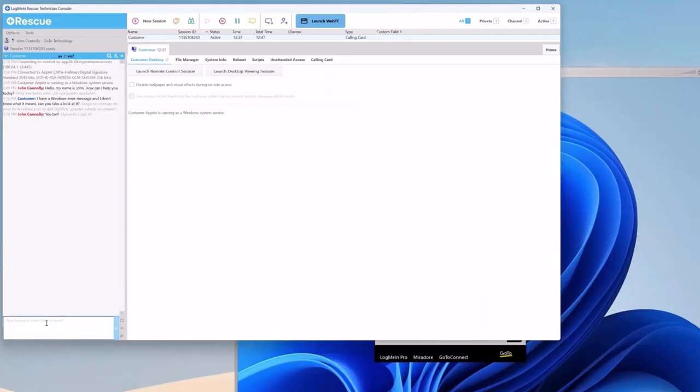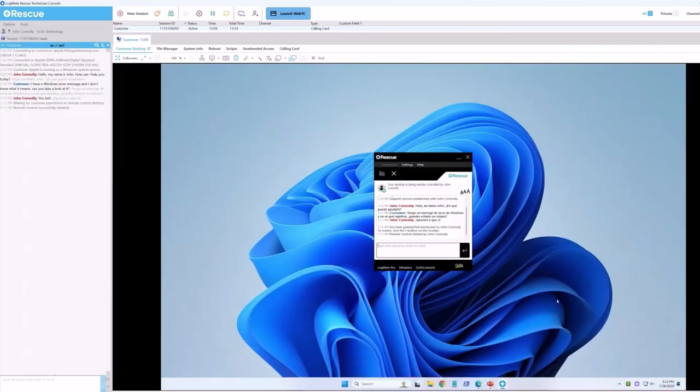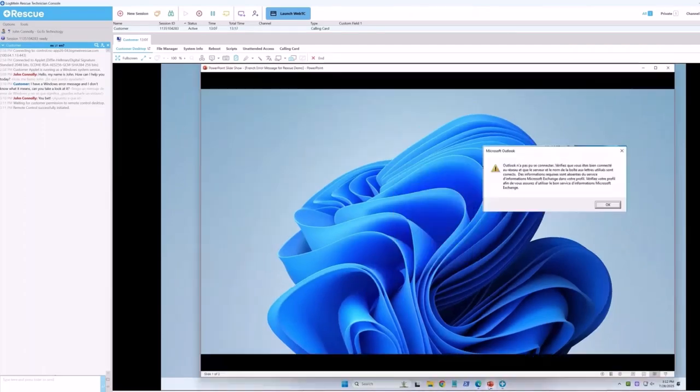Next, I'm going to show you the live screen translation. And this is done when you're actually viewing the desktop of the customer. And in this case, the customer said they had an error message on their desktop. So there's the error message. Now this is actually in French this time, okay? But it could have been in Spanish or any other language.